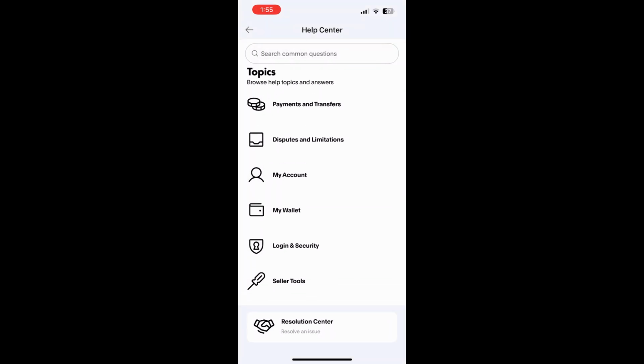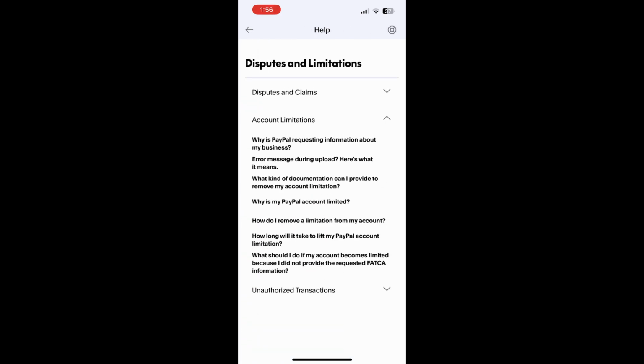Check this section from time to time, especially if you use PayPal for business or larger transfers.